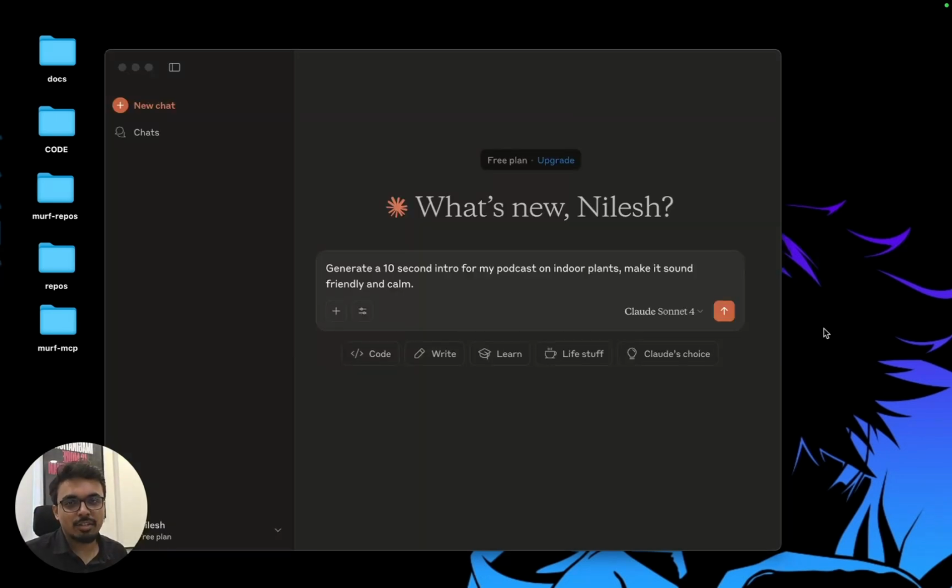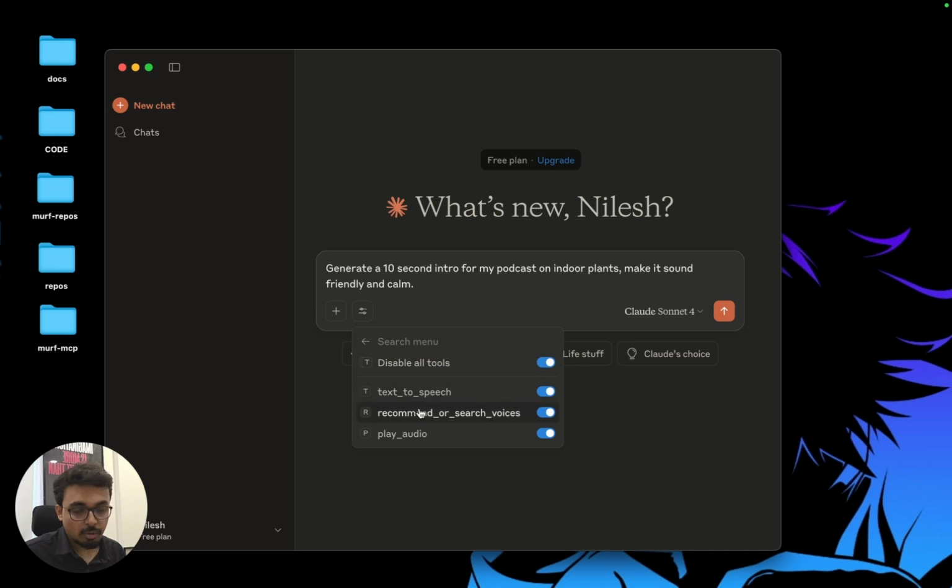Once the installation process is done, it's fairly easy to use. We can open Claude Desktop and we should be able to see Murf under the Tools button with three different tools: text-to-speech, recommend voices, and play audio. I have an example prompt ready for the demo.